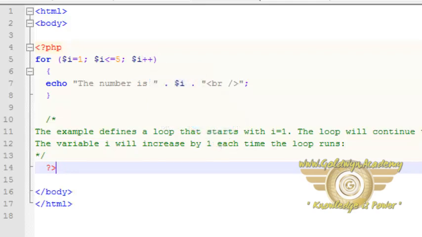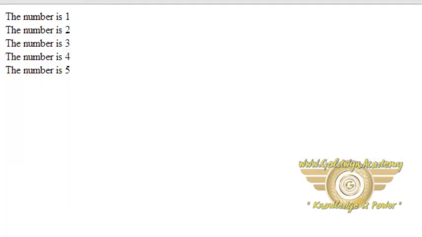Let's see the output. So this is the output of our for loop.